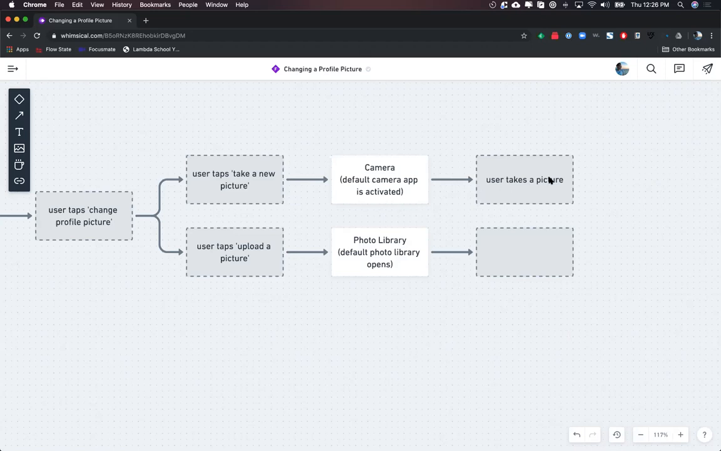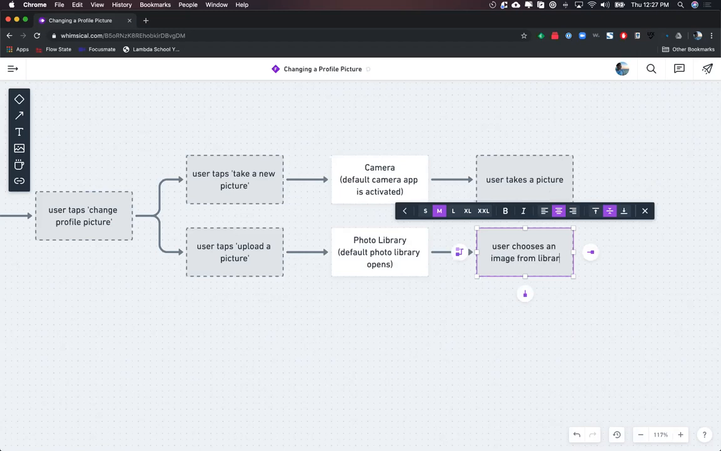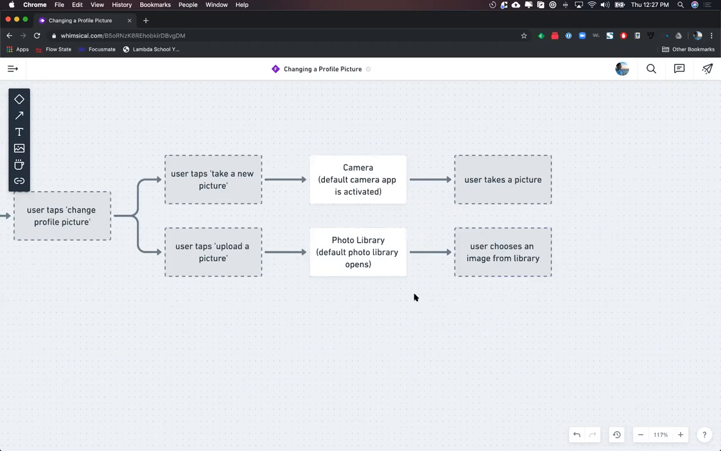So I have camera app. Next thing happens, the user takes a picture, right? That's going to be the action they take after they land on this camera page. For photo library, the next thing the user is going to do is choose an image from the library. Okay. Pretty easy.